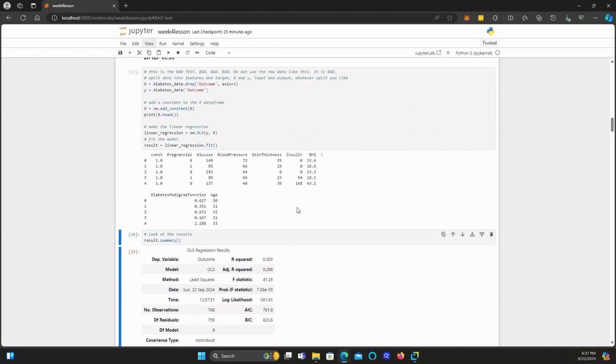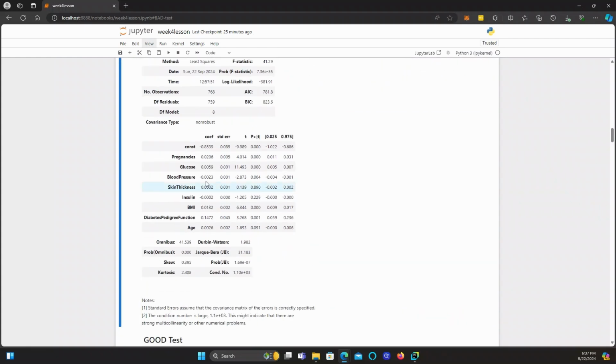But again, we're doing this the bad way. And you can tell it's bad by how tiny these coefficients are. Skin thickness has a coefficient of 0.0002. Or what's another one? Age here, right? 0.0026. Tiny little coefficients, and that's because these numbers are all over the place. Age ranged from, what did it range from? 20 to like 80. So it's going to have a really weird coefficient. This is why you want to scale everything, because when you scale it, then all of these coefficients are going to be comparable to one another. Right now, they're definitely not.